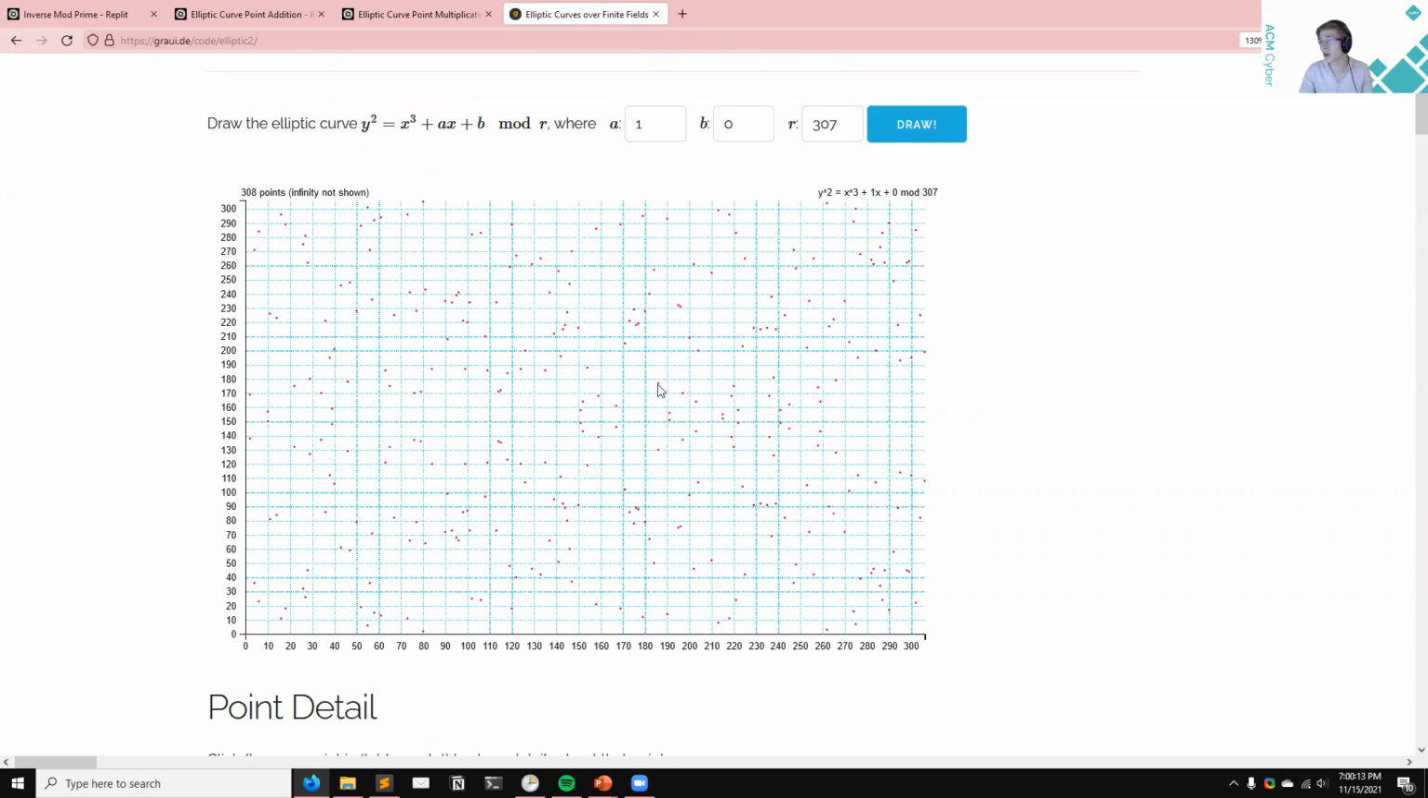These points all occur at integer intersects, right? Because the only possible values are 0, 1, 2, all the way up to mod 307. Like, 1, 1.5, 1.5 is not possible. That is not a possible value.